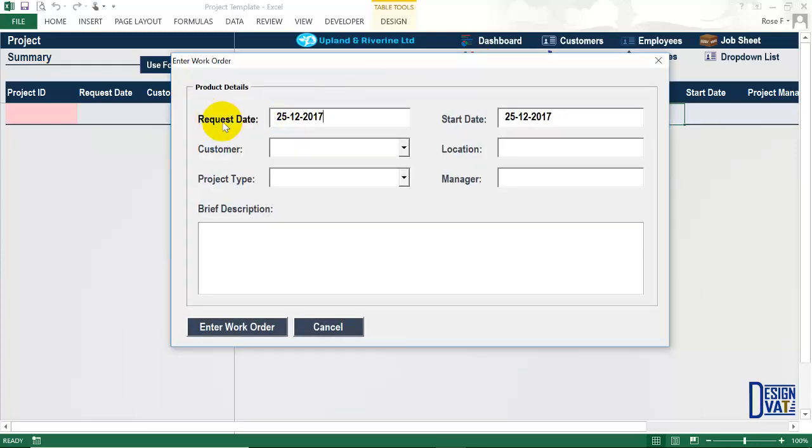By default, Excel will enter today's date as the request date and the start date. For every project, it's assumed that the request date is the date the client calls you to request for the project to be conducted, and the start date is the assumed start date of the project. So for instance, the client can call me today, so that's today's date, and the client might need me to start the project next week. So this is going to be next week's date. I'm just going to change this to January, and I'm going to make this the 3rd of January. Let's just assume this is the date the project is supposed to start.